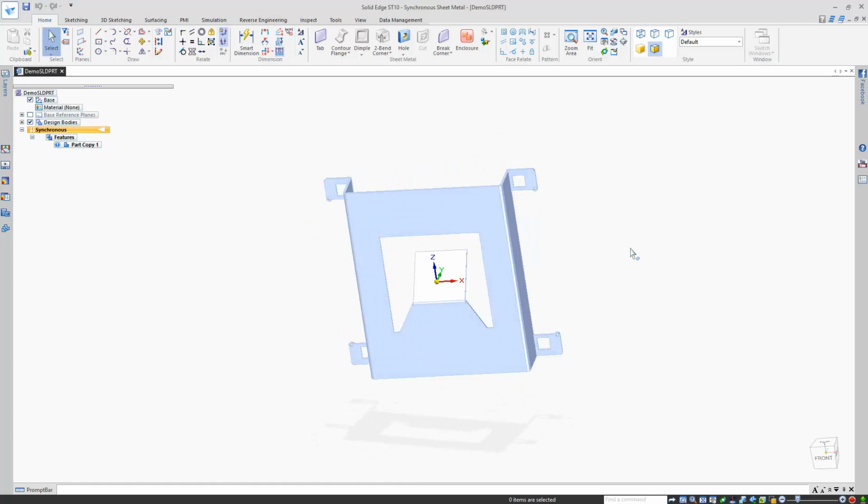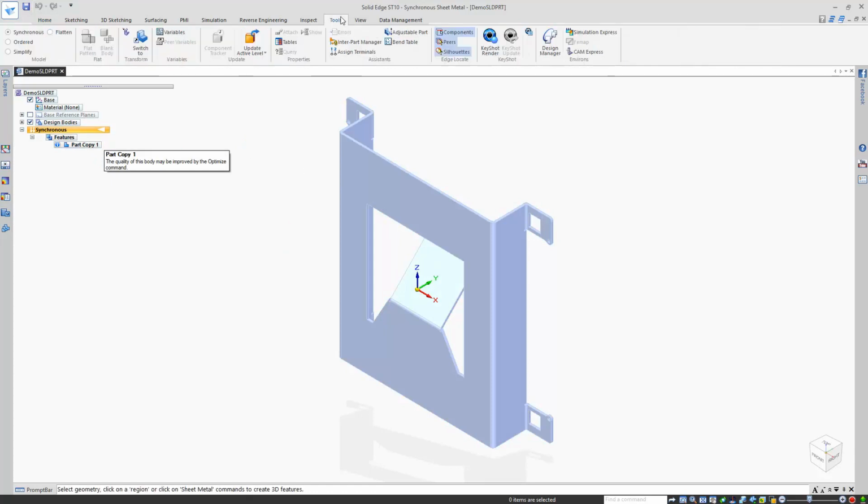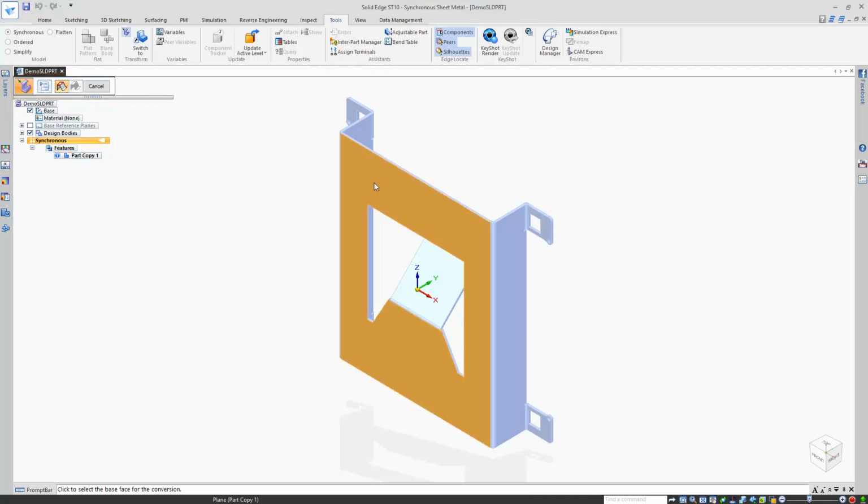After the translation is finished, you might notice that the part has been brought through as a single part copy, with no features available. However, if I select my Tools tab, and then choose the Thin Part to Sheet Metal command, it's going to start up this command bar, which you might recognize from before.